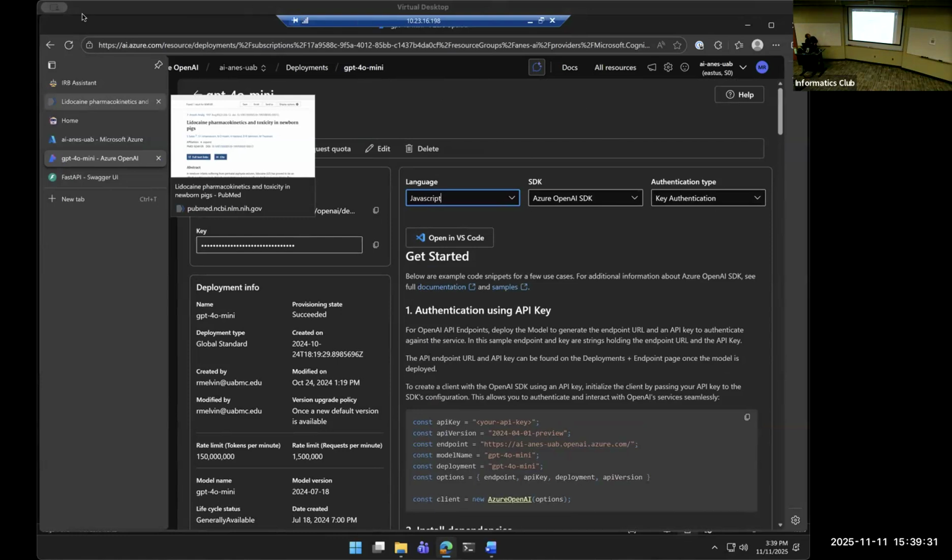Anyway, let me just bring up the form again. AI tools. There you go. Yeah, these are approved AI tools. So once you've got your Azure account approved, you're off to the races.